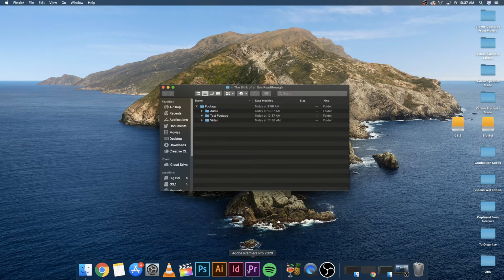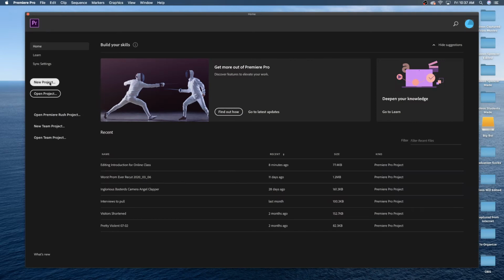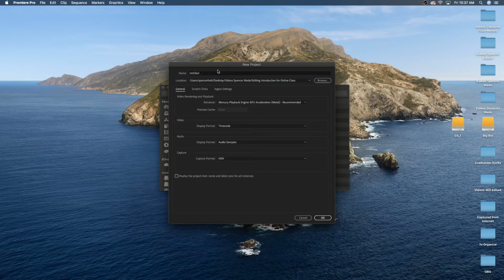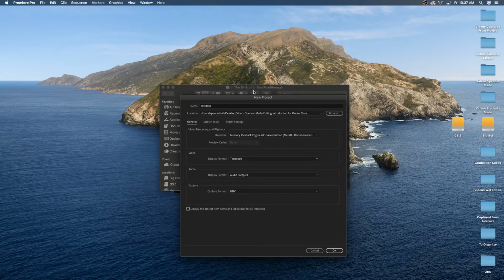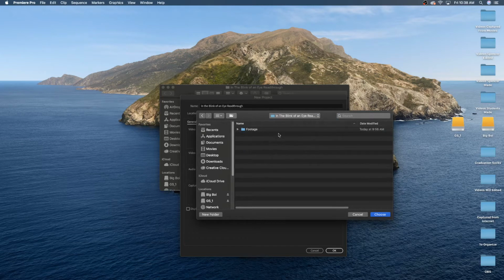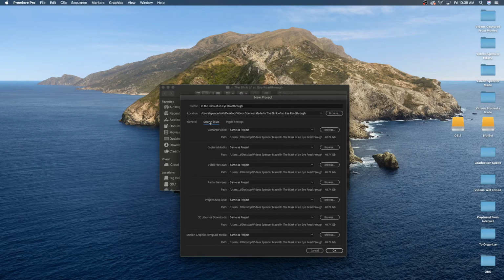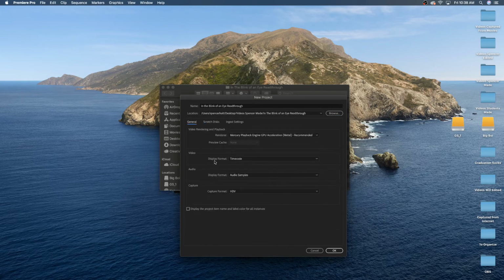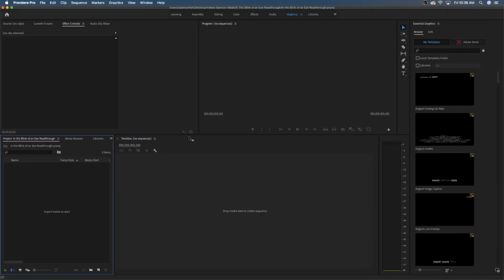So now I'm going to open Premiere, and I'm going to hit New Project, and I'm going to call this, I'm going to match my folder name. It's going to be In the Blink of an Eye Read Through. And I'm going to make sure I hit Browse to change the place where I want to save that, and I'm going to save it in that same folder. Hit choose. My scratch disk should all be same as project. All the general information should be fine. I'm going to hit OK. It's going to open this up.